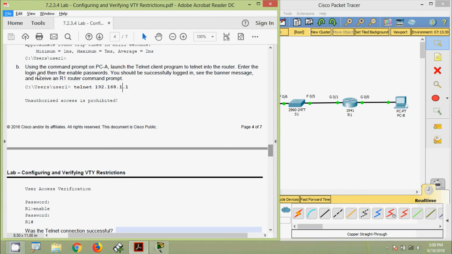Coming to B, using the command prompt on PC-A, launch the Telnet client program to Telnet into the router. Enter the login and then the enable passwords. You should be successfully logged in. See the banner message and receive an R1 router command prompt. So now we are going to Telnet into R1 using PC-A.